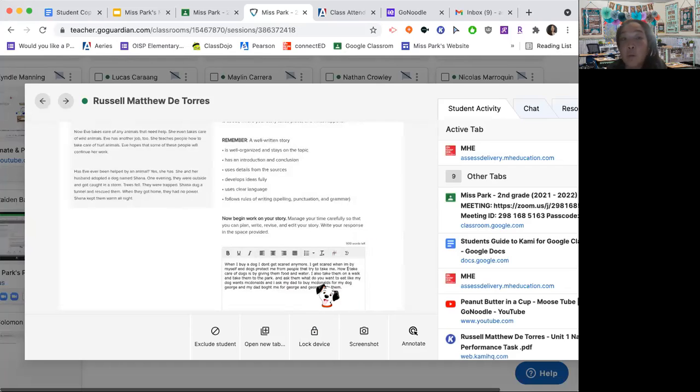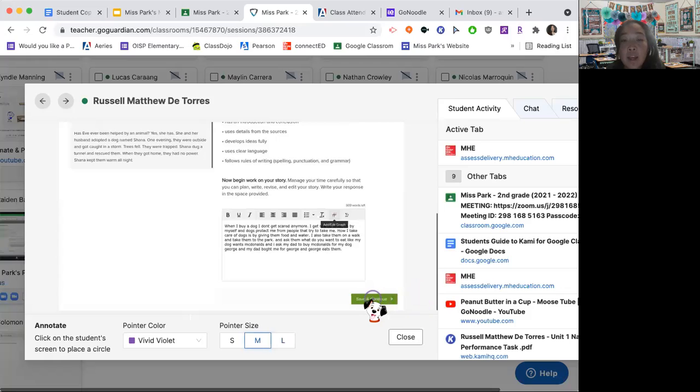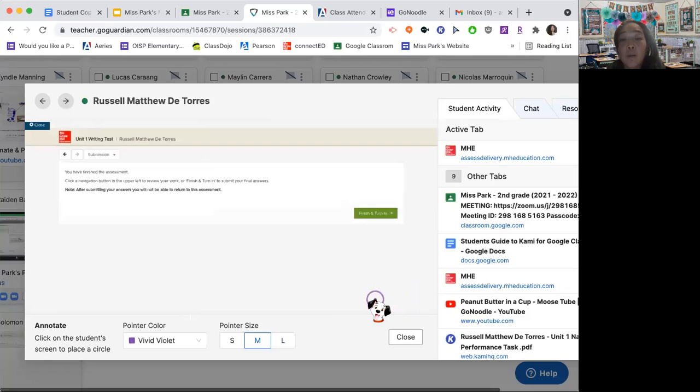All right, so Russell's already started his writing. Now let's say that we're moving on to math. Obviously he's not going to be working on this right now, so we're going to save what he's written so far. Russell, go ahead and scroll down. Then click save and continue. If you've already started writing, you're going to click the green button, save and continue, but you're not going to click finish and turn in. Don't click finish and turn in.